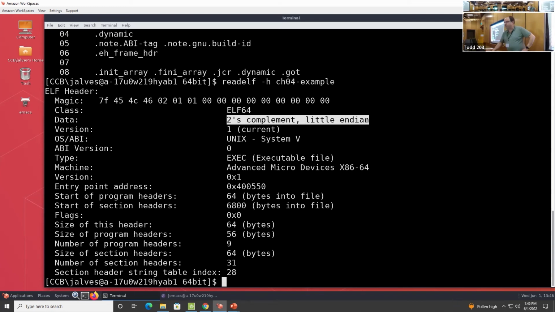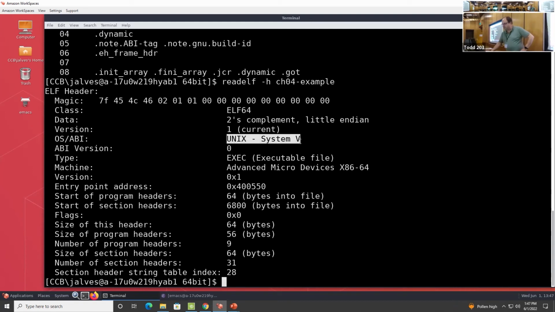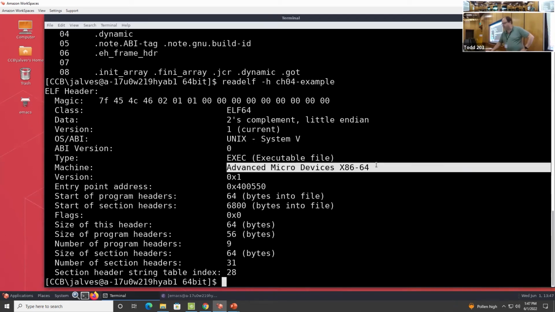It tells it it's a two's complement little endian number format. That's what this one is for. Version 1, Unix System V, application binary interface version 0. It's an executable file. Then the machine, AMD, so 64-bit Intel. So they use the AMD one. Why do they say AMD instead of Intel 64-bit? They published their standard first for 64 bits, ahead of Intel.